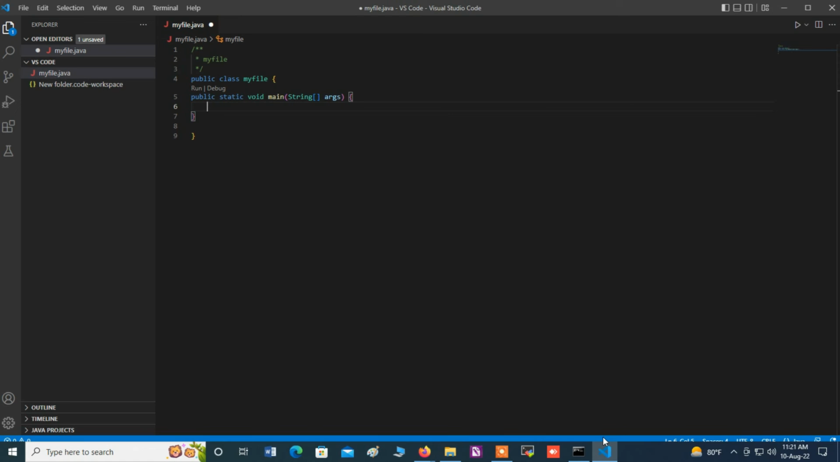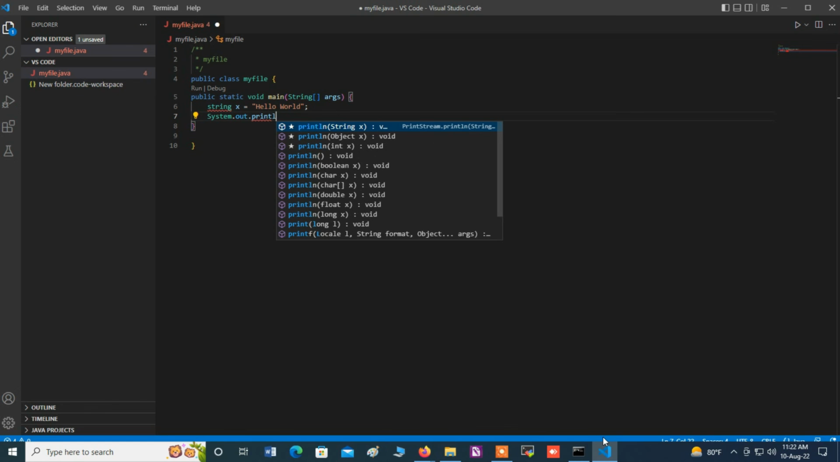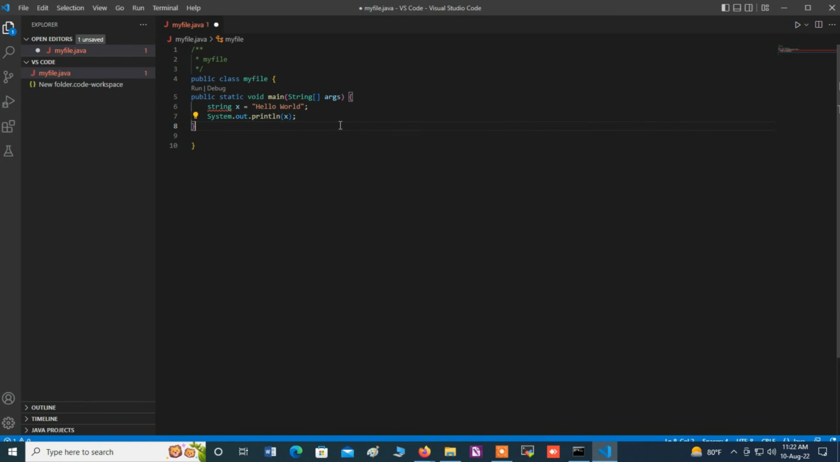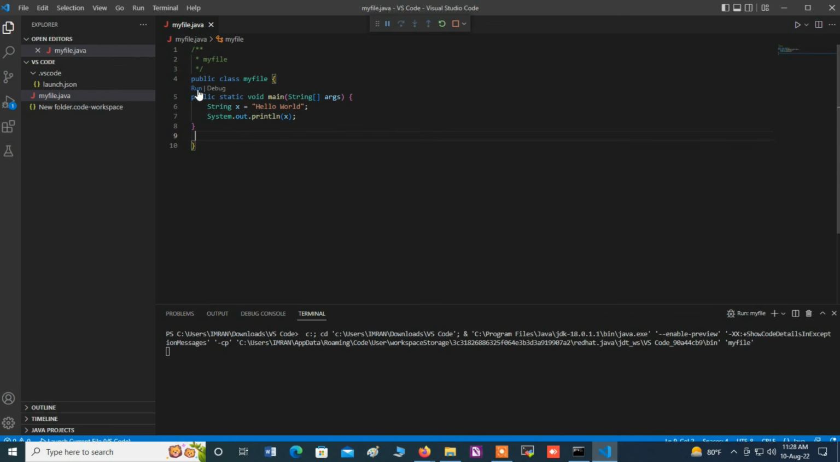Now we can use some string to print. Click here, write String x is equal to, now in inverted commas, hello world, and semicolon. Click enter and write down here System.out.println(x). Now you can run this program by clicking here, run. Here you can see the output, hello world.